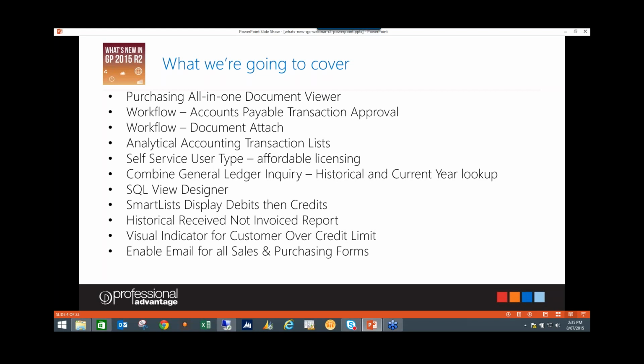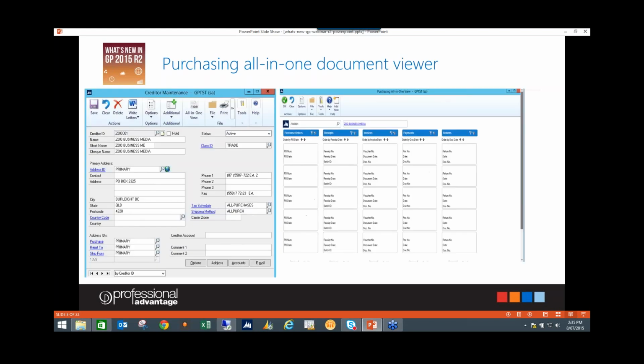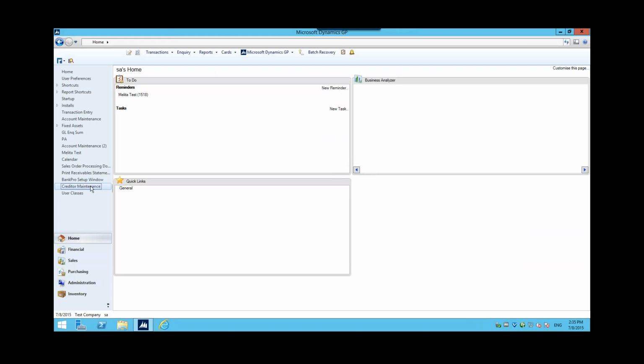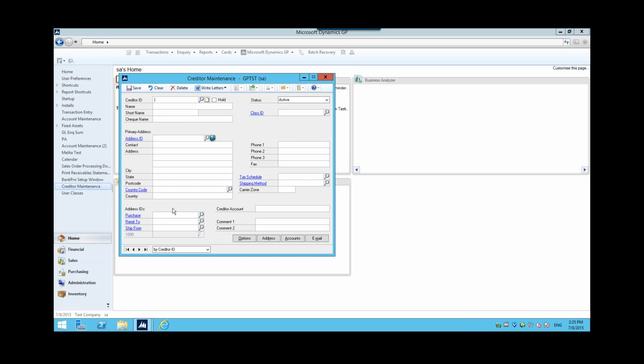So the first feature that we've got is the purchasing all-in-one document view. What this means is that from the creditor card, you can have a look at any outstanding transactions, payments, and do any sort of view within the screen. I have a bit of an example of some of these just to show you what it looks like, because the screenshots don't come out that well. So if we're looking at a creditor, we can come in here.